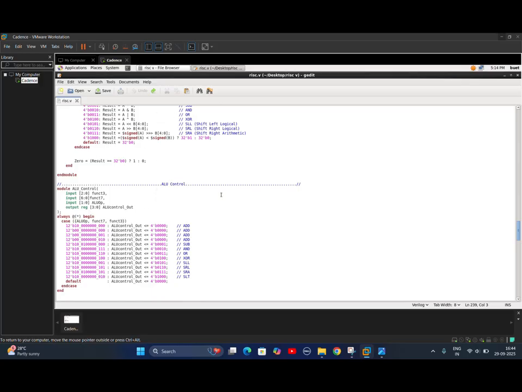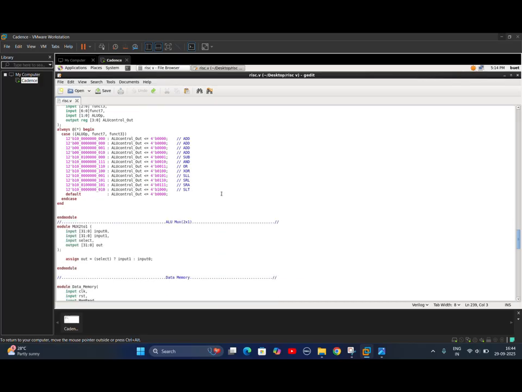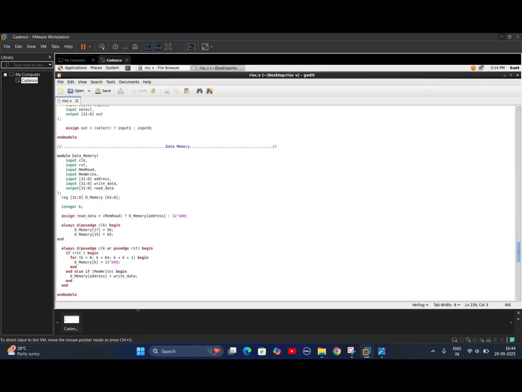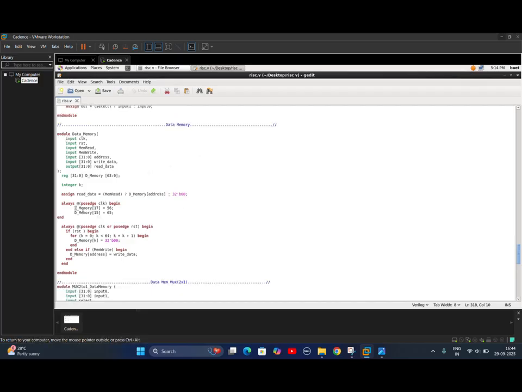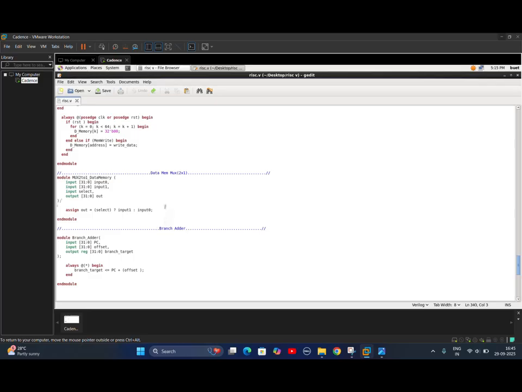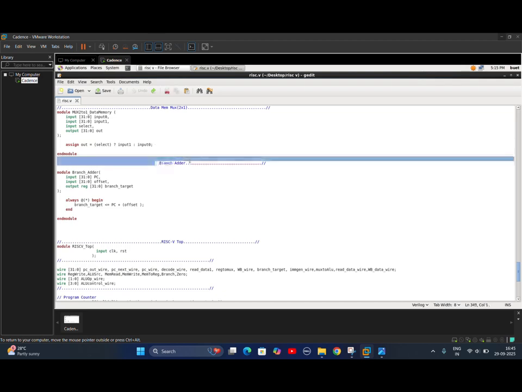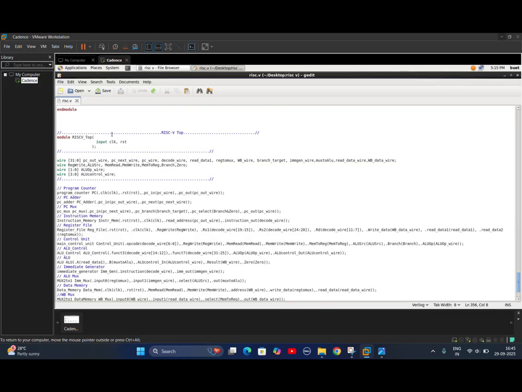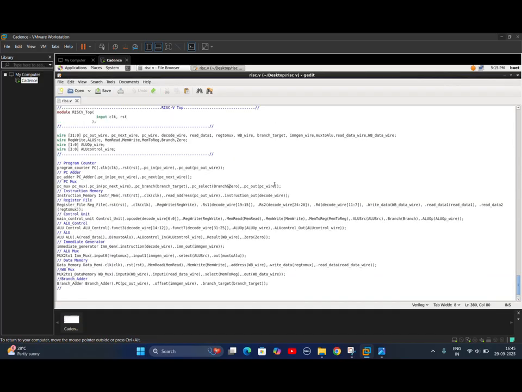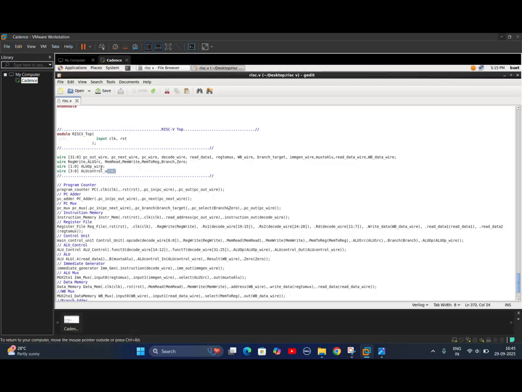Here is the ALU mux, which decides what to do, and this is the data memory. Data memory is the defined memory where all the register data gets stored or written back. Here again the same mux logic will be implemented. And this is the branch adder, and this is the RISC-V top, where the entire block will be instantiated. In this block many wires are taken so that the internal connections can be specified.